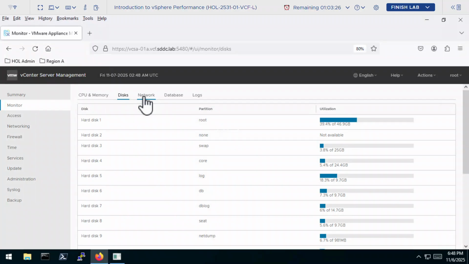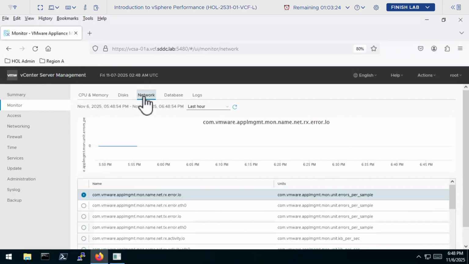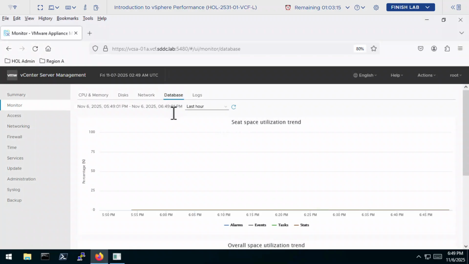And the next thing is the network. In the network section, if you find any drops on the vCenter, you can monitor them. And the database, so you can monitor the database trend, like which partition is getting filled frequently and is about to fill. And the next thing is the logs.